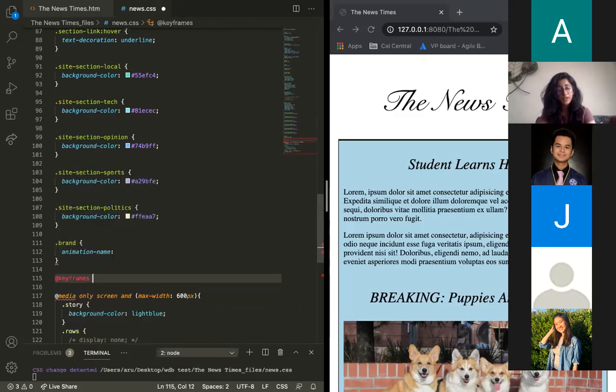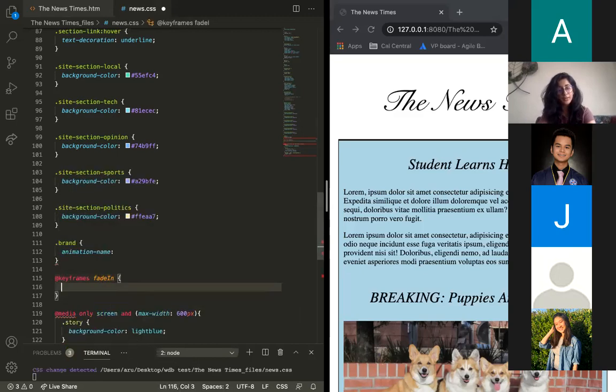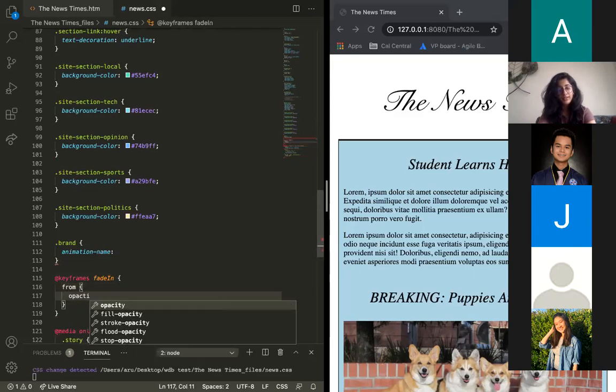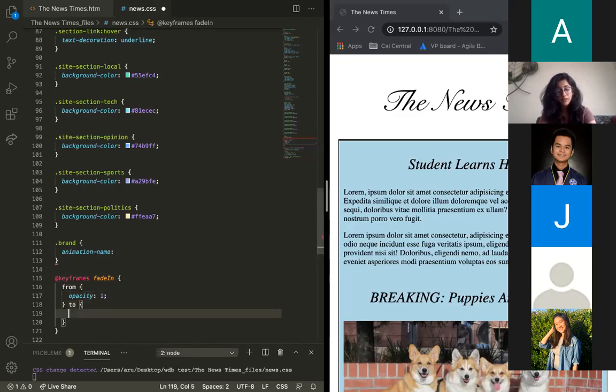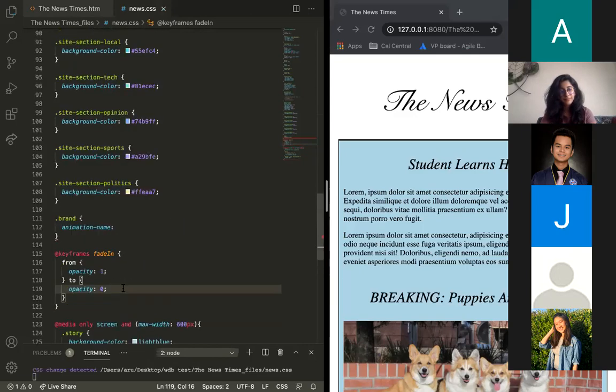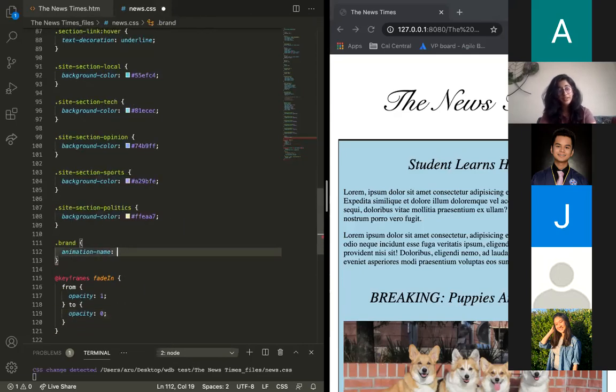Keyframes. We're going to call this fade in. It's going to be a simple animation. From, opacity is 1. So at the beginning, the opacity is 1. To, opacity equals 0. It starts at 1, becomes 0. Simple enough, right? All right, awesome.